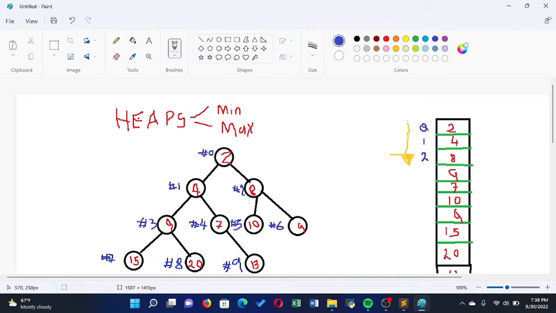The same applies here: this is also a parent node. It has children and it has to be less than its children. This is also a parent node, and it has to be less than its child. 9 is also a parent node and it has to be less than its children, 15 and 20. That is what you call a min heap. Now a max heap is whereby the parent node is greater than its children. That's where you have a max heap.